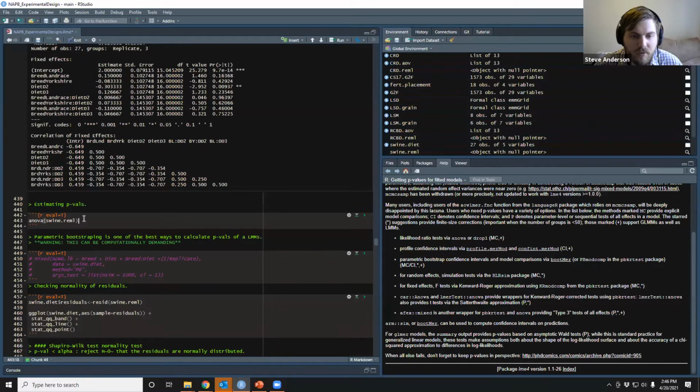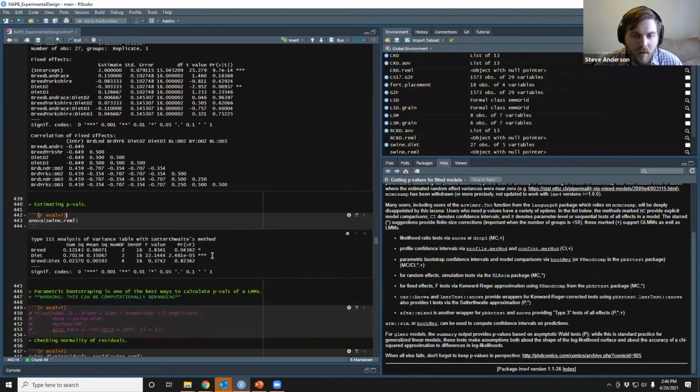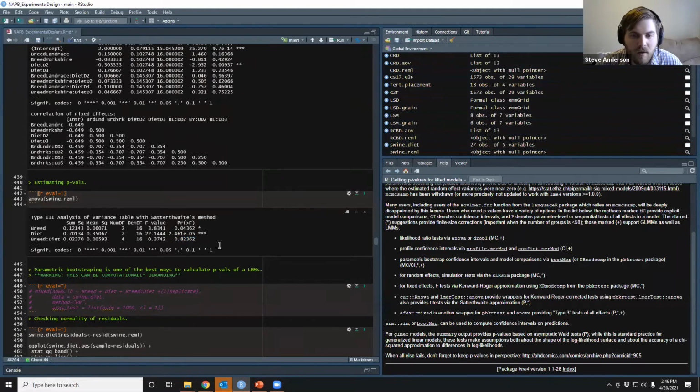But it's better to just run our ANOVA again. So what do we get here? These are our fixed effects using Satterthwaite methods. We can see that breed is significant, and we also have diet as a significant p-value, and we see that there are no significant interactions occurring according to the model or the p-value.